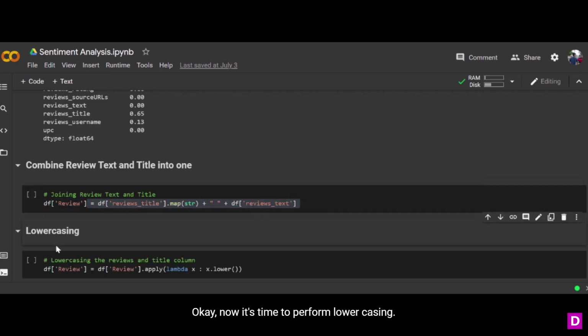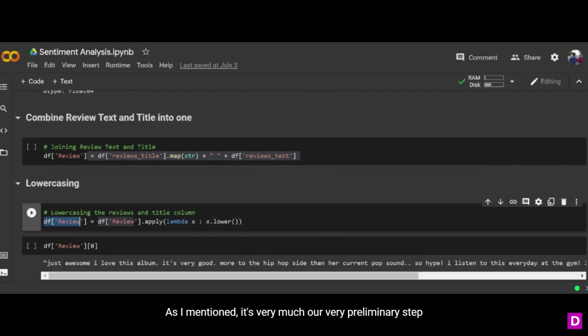Okay. Now it's time to perform lower casing. As I mentioned, it's a very preliminary step to convert all the characters in the given text corpus into lowercase to make the total text case insensitive. So for that, I am going to take the column df review equals df review dot apply lambda function. This is very much important. This lambda function internally performs a for loop in a sophisticated manner. So lambda x is to x.